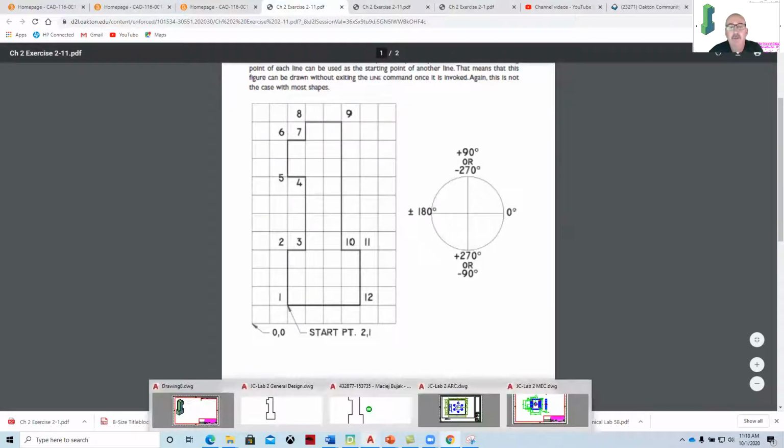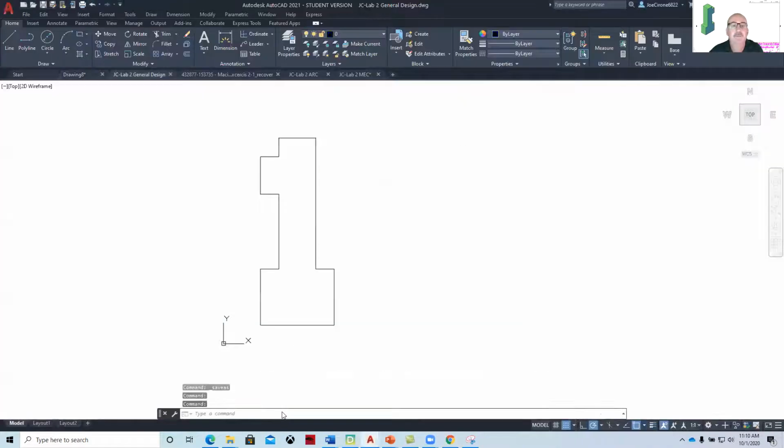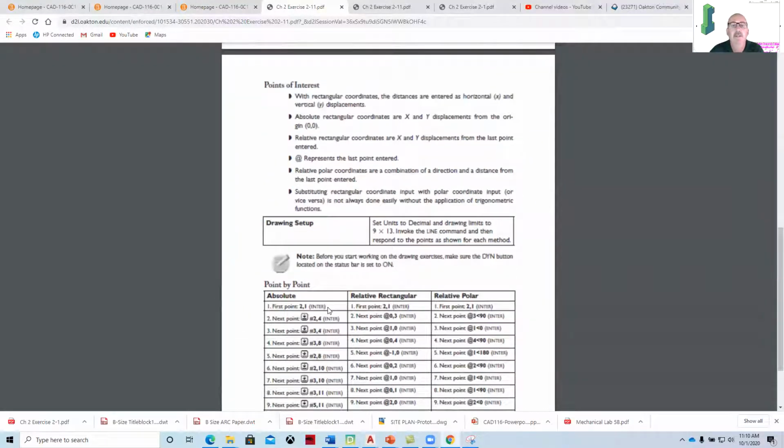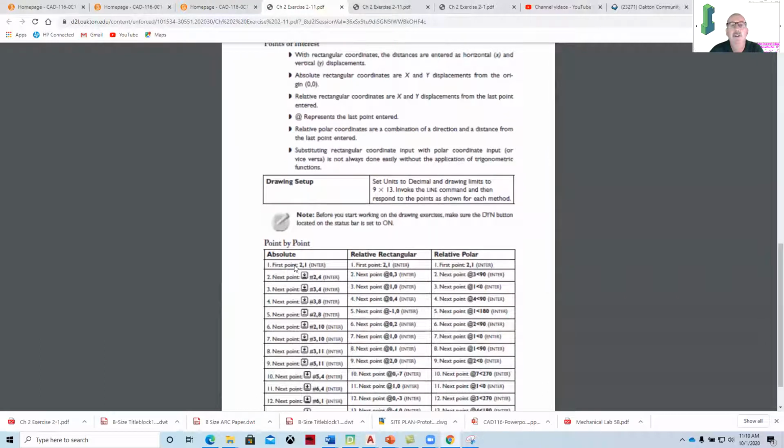If we look at the drawing over here, this point right here, if I hover on it, it doesn't give me the absolute coordinate, but if I use one of these utilities like ID point, I can see that that point is at X position 2, Y position 1. And so if we come back here and we look at the instructions, we start off all 3 of these instruction lists at point 2, comma 1.